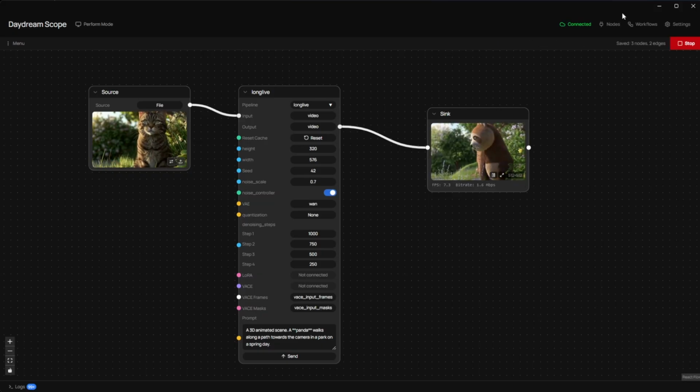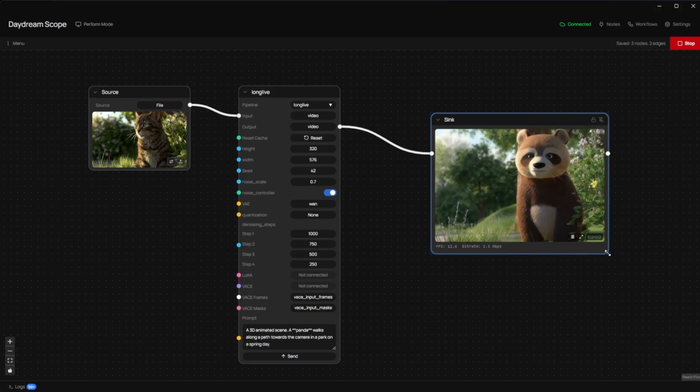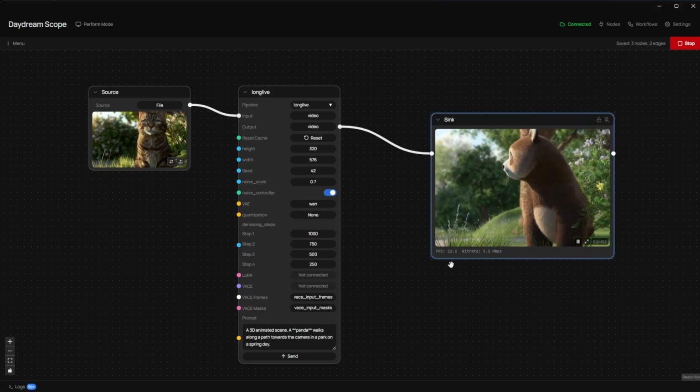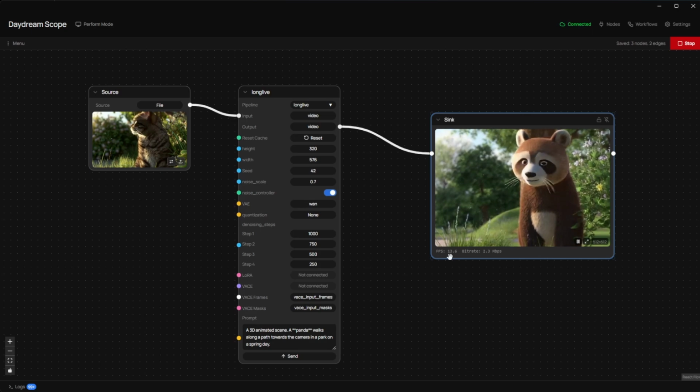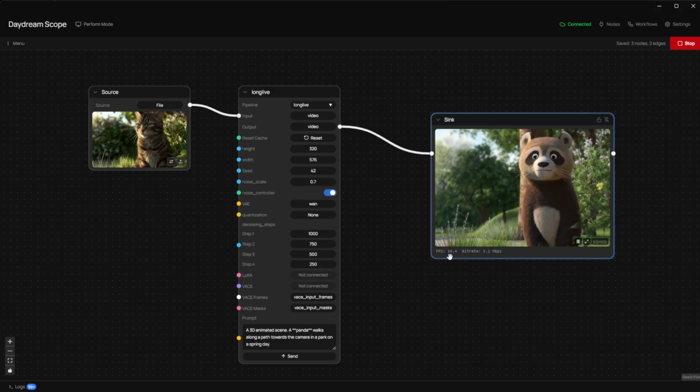All right, so I have my output here in this sink. I can expand this to go into full screen, or I can just grab a border of this and extend it a little bit. But what you can see here, I'm getting around 13 FPS. Not great, not terrible. We can definitely do a little bit better. So what I'm going to do now, I'm going to add another pipeline, which is called Rife. R-I-F-E, which will interpolate frames and essentially effectively give me a higher FPS.